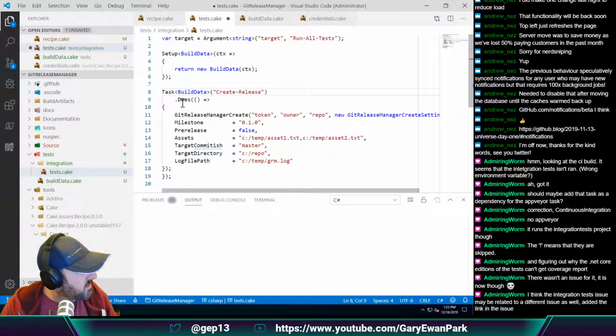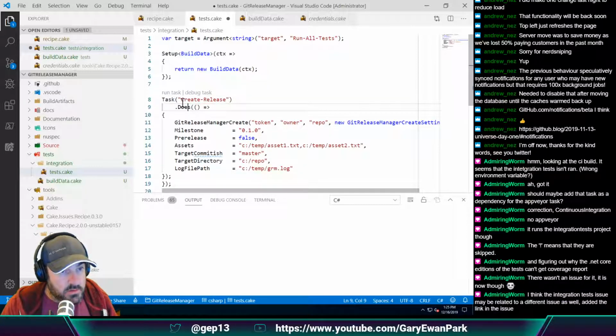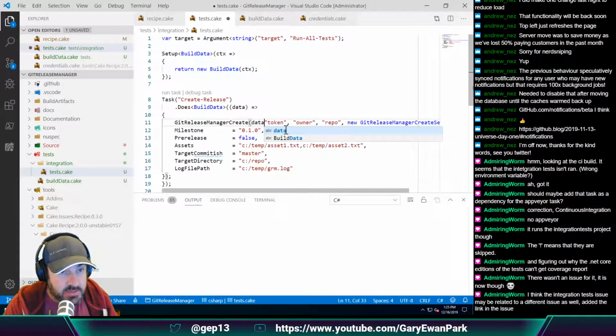and it takes a, no, not there, sorry. It's on the does here, and then that comes in with data, and then in here, good. Let's do that as well then. So this is going to be data dot GitHubToken.